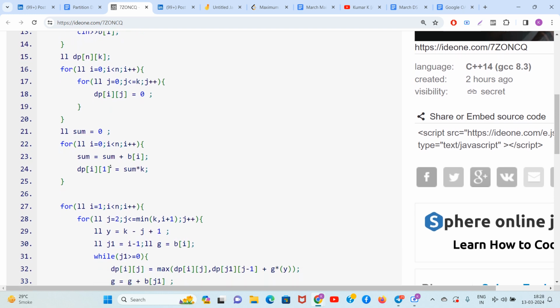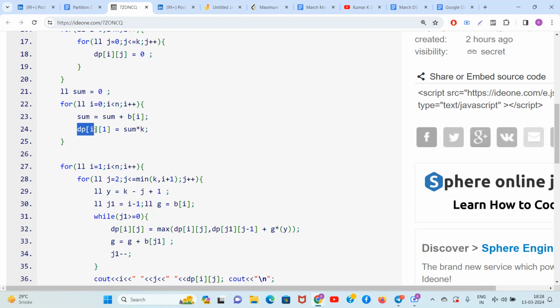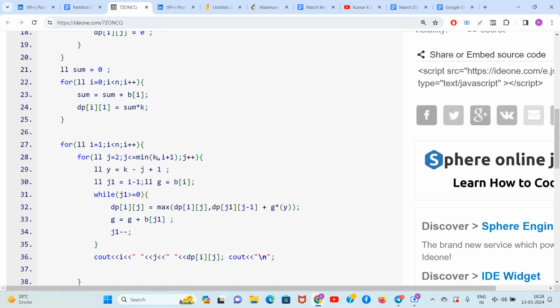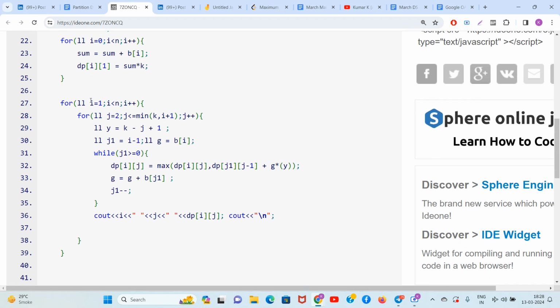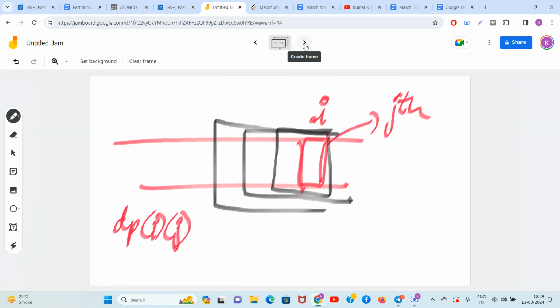Now I'm going below, and you guys can see one very important thing is dp[i][1]. This I explained to you earlier. dp[i][1] means divide all the elements from 0 to i in one part, which is nothing but the sum of the numbers till i, multiplied by k. Now guys, I'm going to calculate all the dp[i][j]. So i equal to 1 going till n, and j equal to 2. Why j is less than or equal to, see, j can only go till k, but then also I put one more limit of i plus 1, because it is common sense.